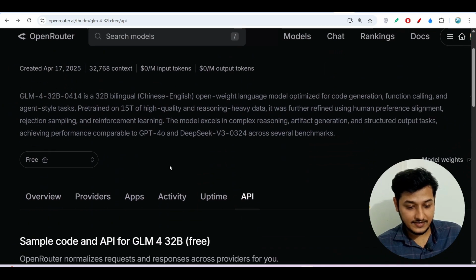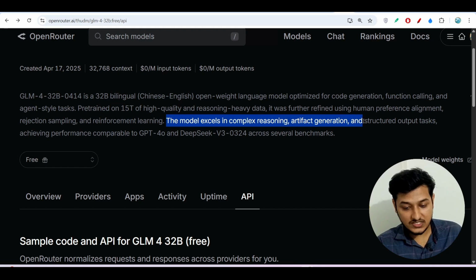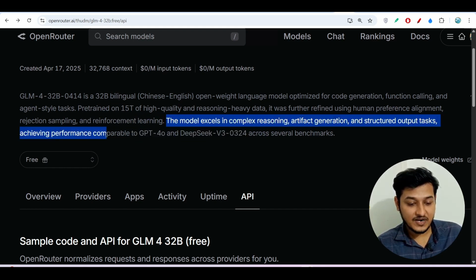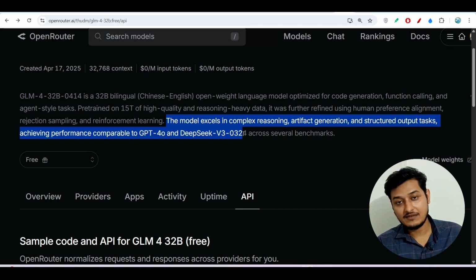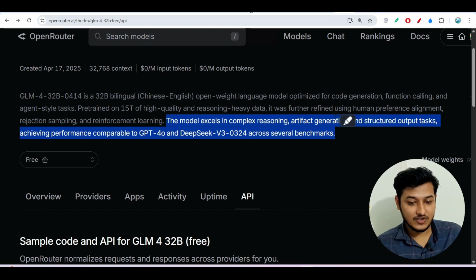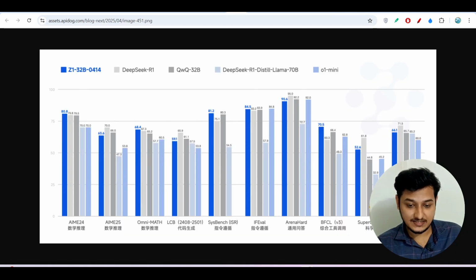Here you see that they have written the model excels in complex reasoning, artifact generation, that means the code generation, structured output tasks, achieving performance similar to GPT-4o and DeepSeek V3 0324. That means the new version of DeepSeek V3, version 3.1, across several benchmarks that I have already shown you. This is the benchmark comparison.